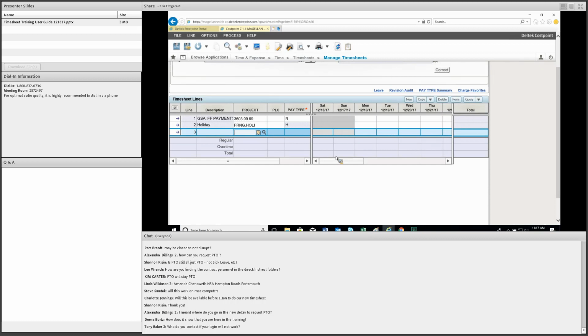Okay, and when you're entering your time, to what place value can you enter? Does it need to be, for instance, 8.5, or can you put 8.45? So the hours can be entered in the 1/10 of an hour increment.